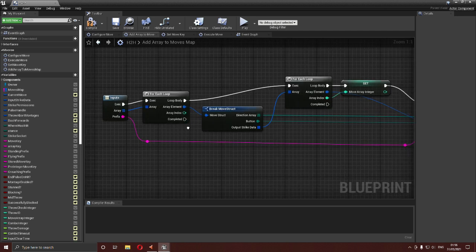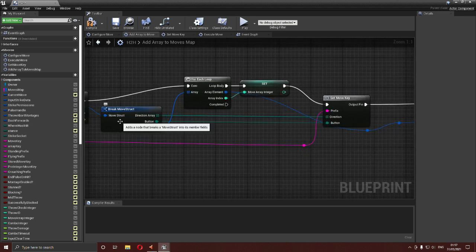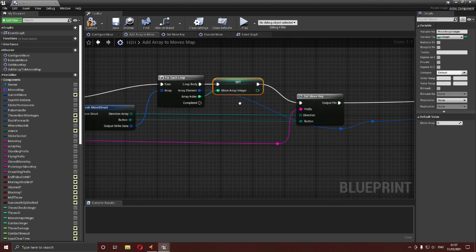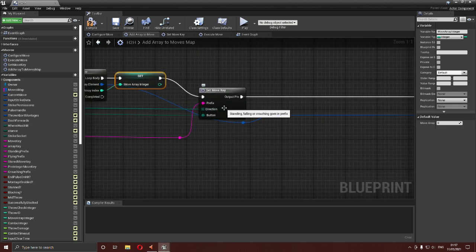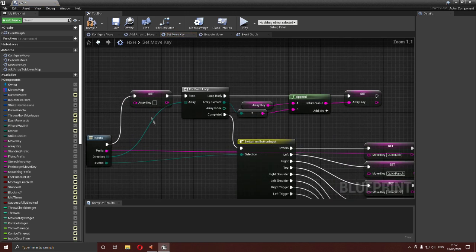For each loop through that to generate all the names. It's called add-array-to moves map, and crack it open, break it open, and output strike data, and we check where it is in the array, so we can save that as well later. Yeah, and set move key, very important. If you're going to mess with this, you need to be careful, because if you get it wrong, nothing's going to work.